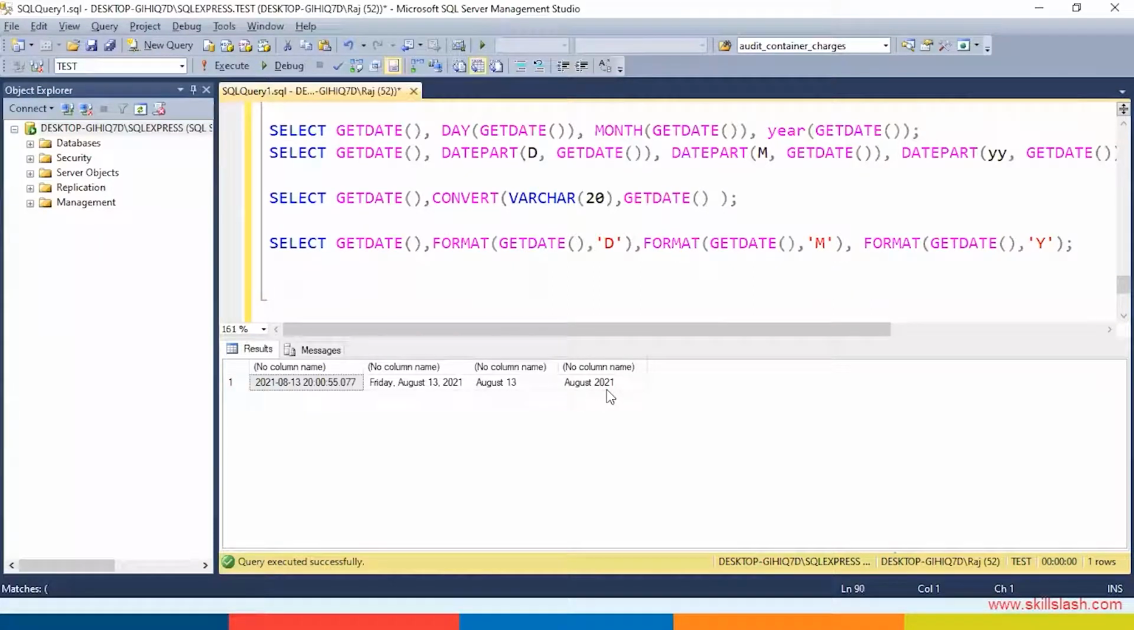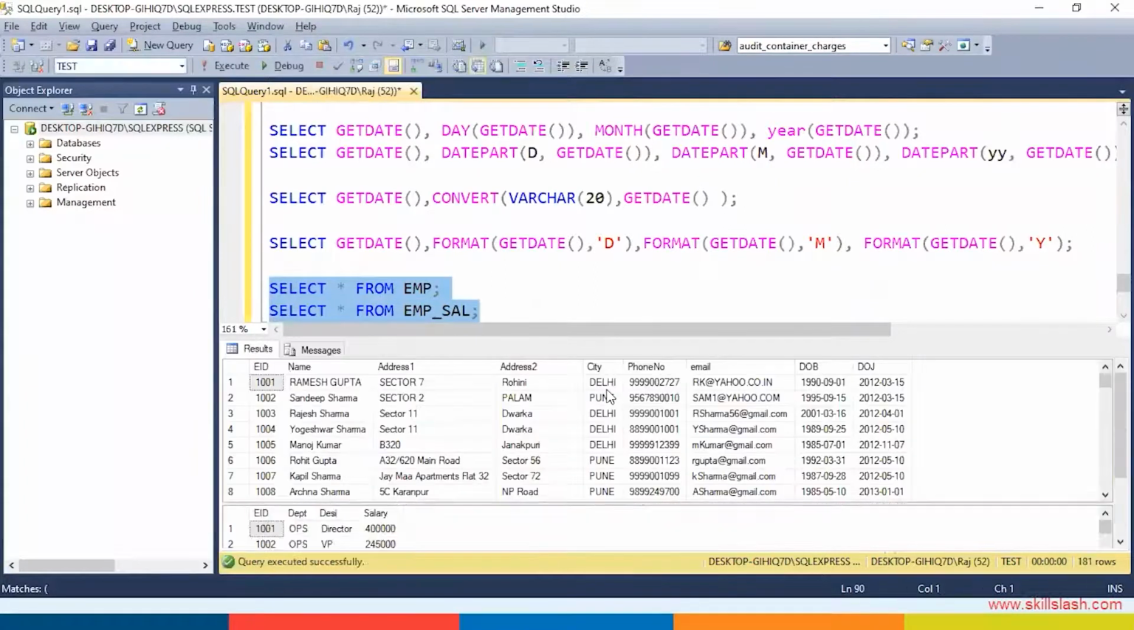Let's take an example. When do we need a subquery? Let us take select star from EMP, and select star from employee underscore cell. Let me execute this too. I want to get the employee ID, name, and city of all the managers.